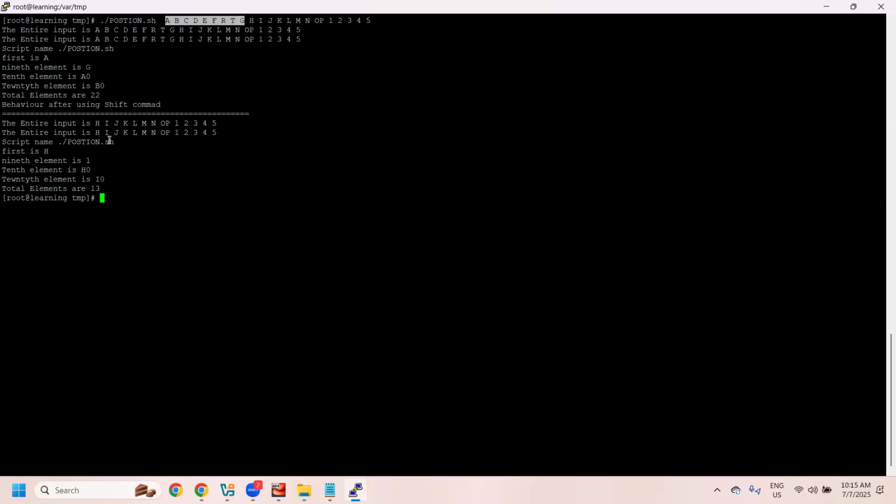So now here, after that, until G, it ignores now. Once you use the shift command, the number that you have specified there, it ignores that. Now it will consider this as my first parameter. Now H is the first parameter, so the first is H, and the ninth element is 1.